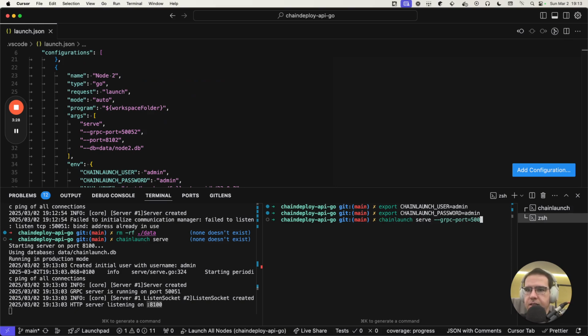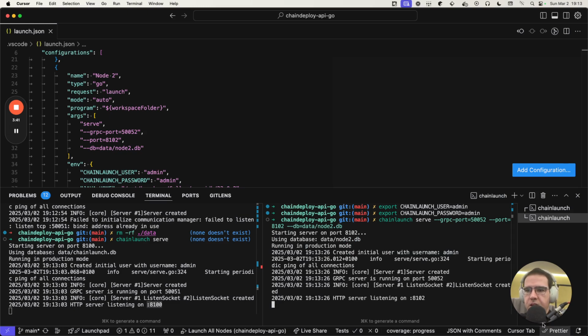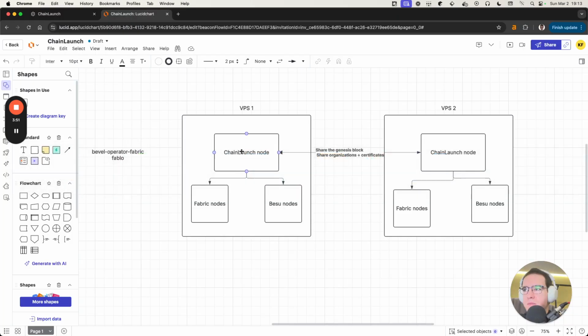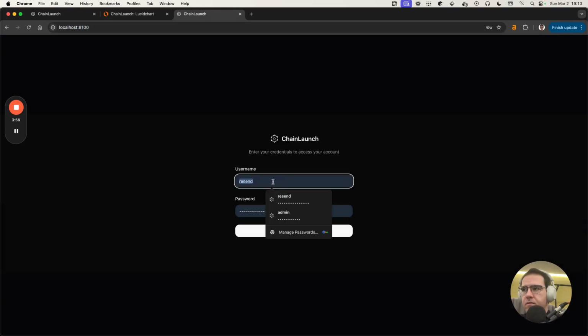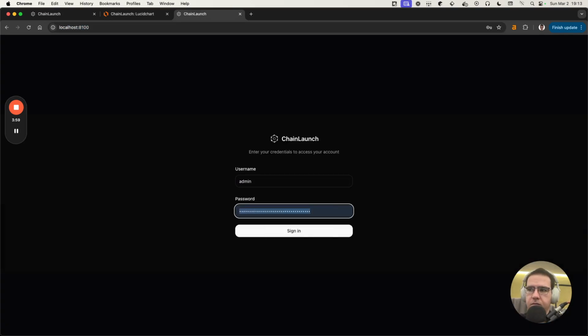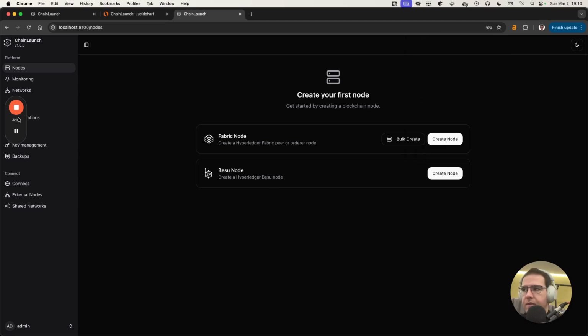As you see, there is a gRPC port, which is the one that is used in order to connect the two nodes. The port for the web interface, and then the database, which in this case is SQLite. Okay, so now on 8100 we have node 1, and on 8102 we have node 2. Okay, so let's go here and then go to 8100, then the password is admin. We have an empty ChainLaunch node.